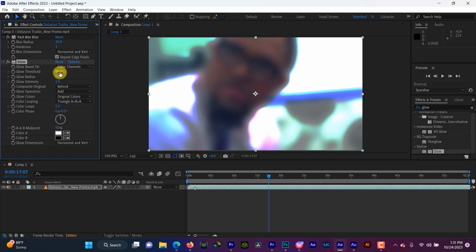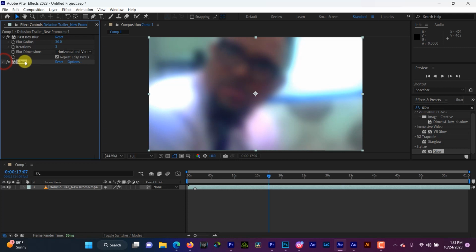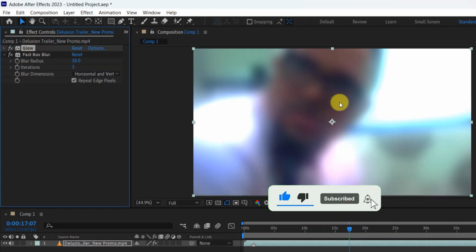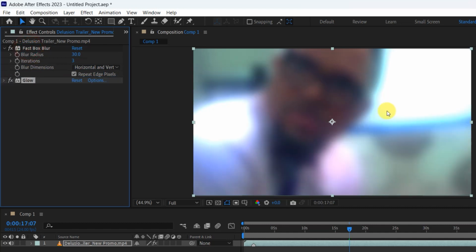Now you can work on the glow by increasing and reducing the threshold. You can add the glow radius, thereby pushing the glow into the dark areas of our footage. In After Effects, it is very important you know exactly what you're doing, because the order in which your effects are here affects how your footage looks. For instance, if I move this glow above Fast Blur, you can see that it is glowing even more. Now if I drag it and bring it down, you see how it works.